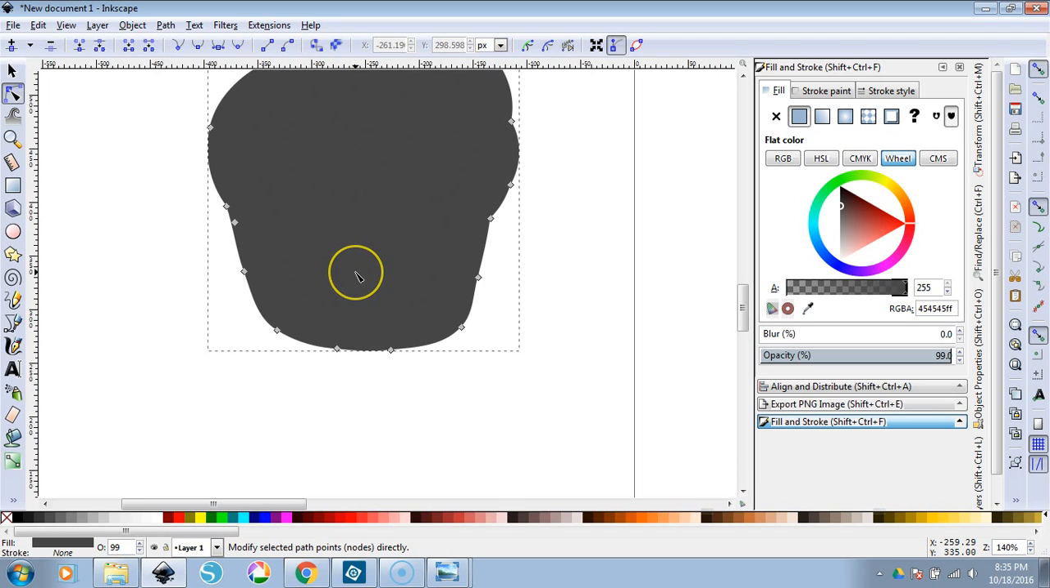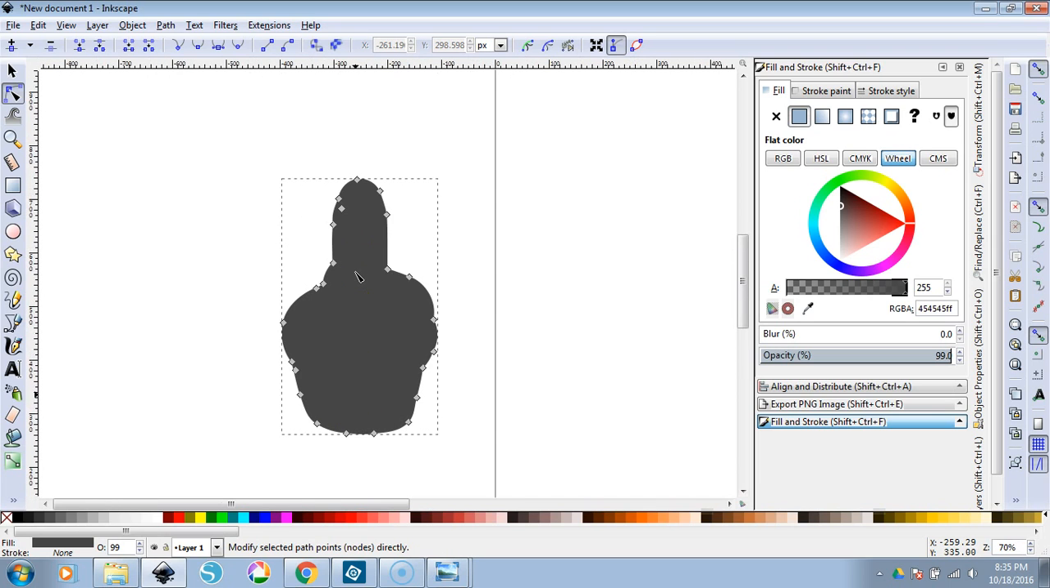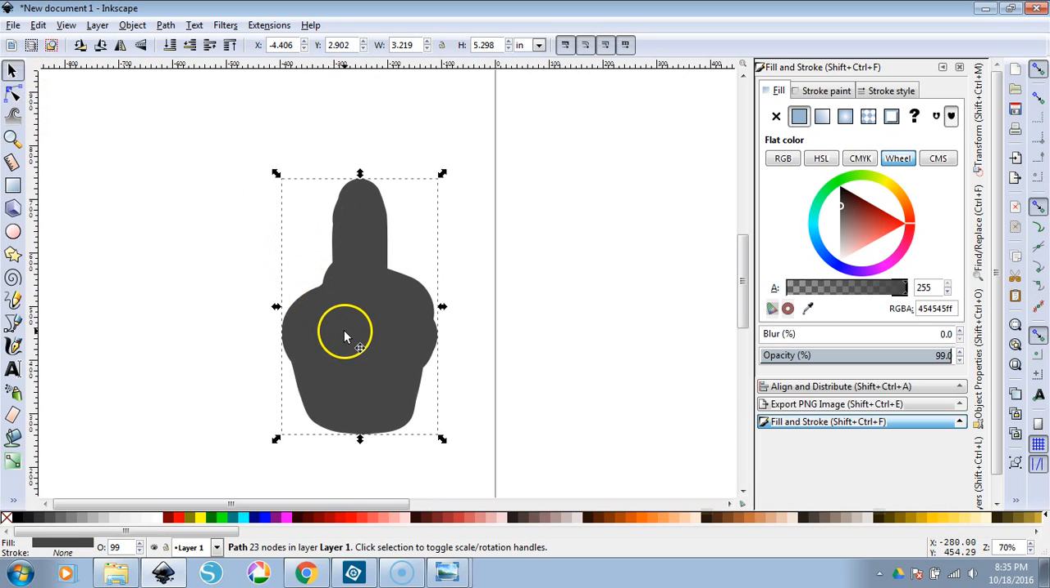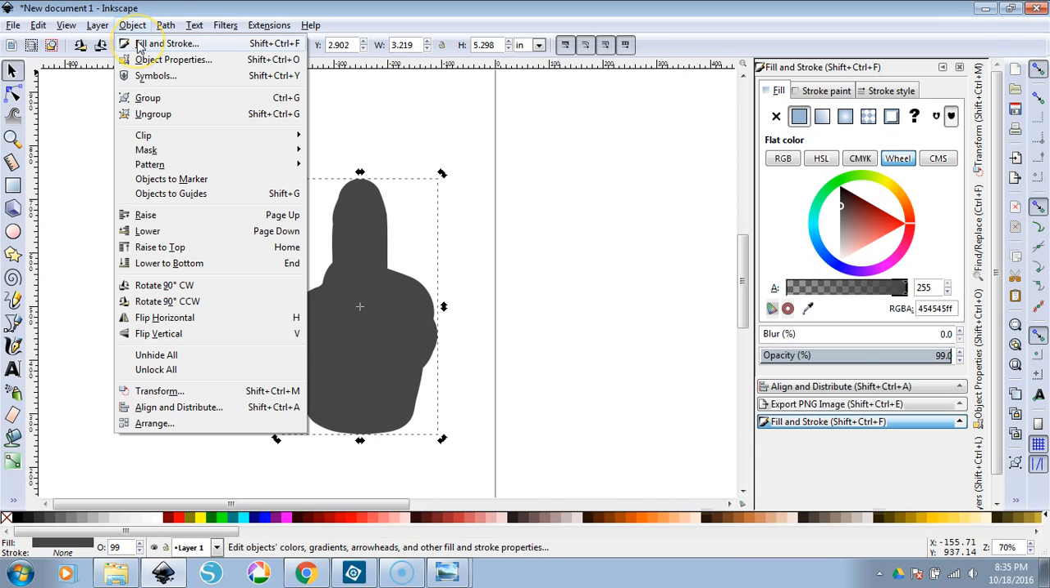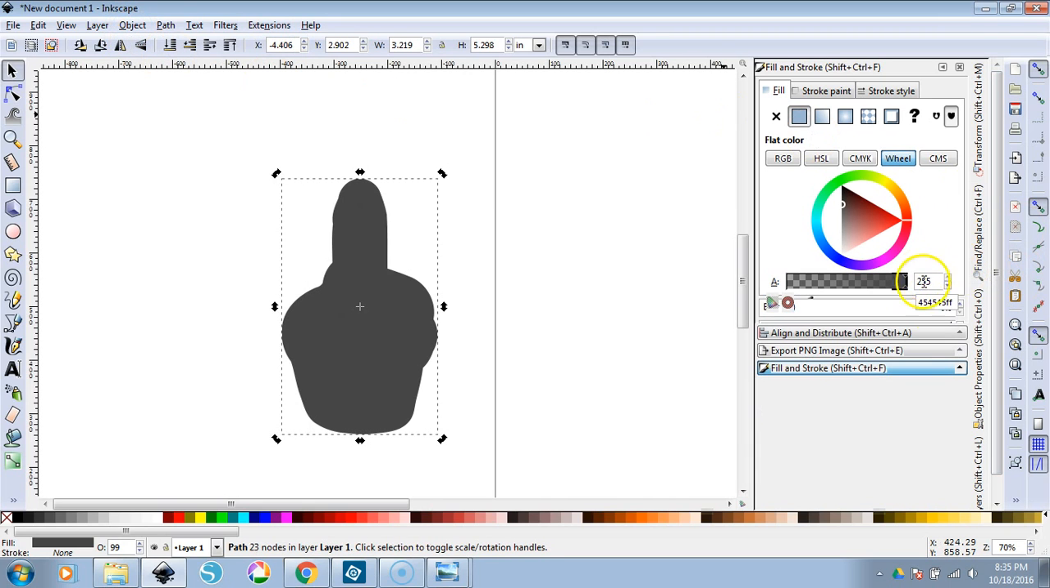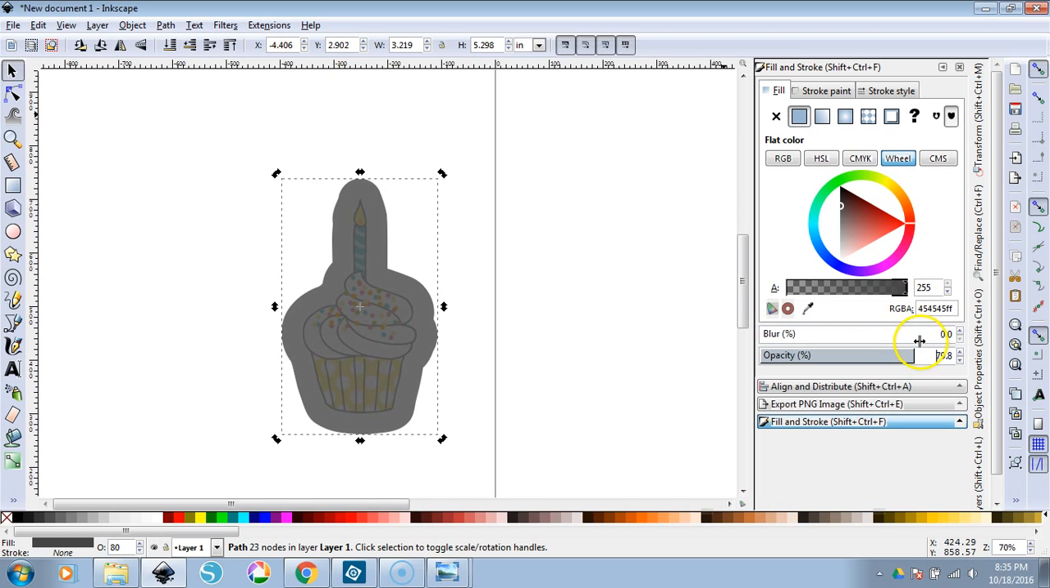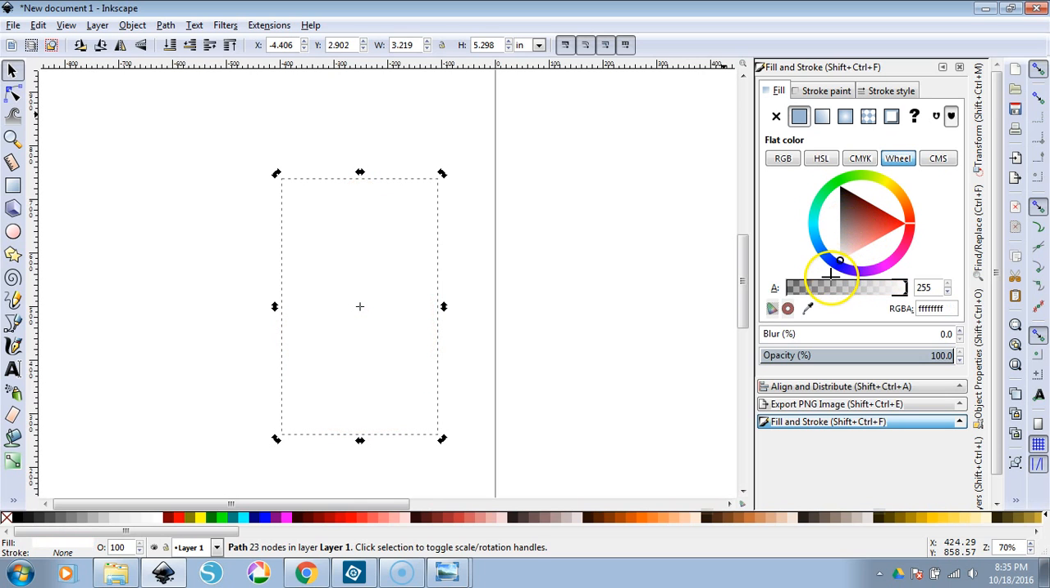Now I'm holding my control key and scrolling back out using the mouse scroll bar. We're going to make sure this is selected. Make sure you have a fill screen over here. I believe you can go under, let's see here, Object, Fill and Stroke, and that's going to bring up this fill and stroke here. Let's see if we can make it a little bit bigger. We want to make the opacity 100%. I accidentally clicked on that. And you want to drag your little color finder down to white. Make sure this is still selected.